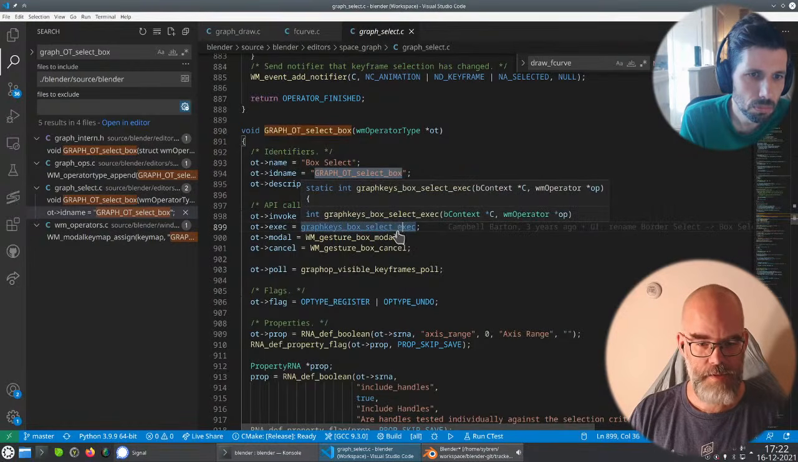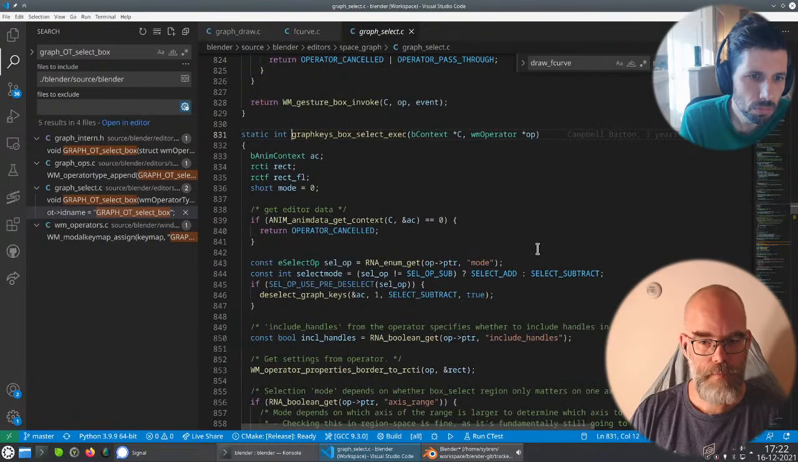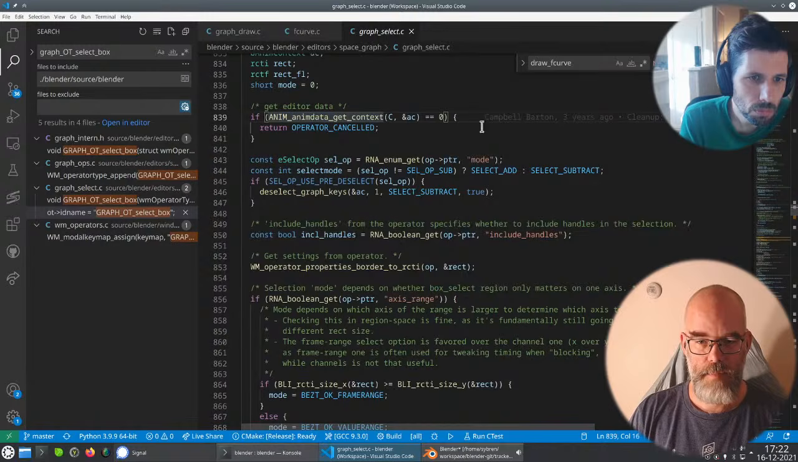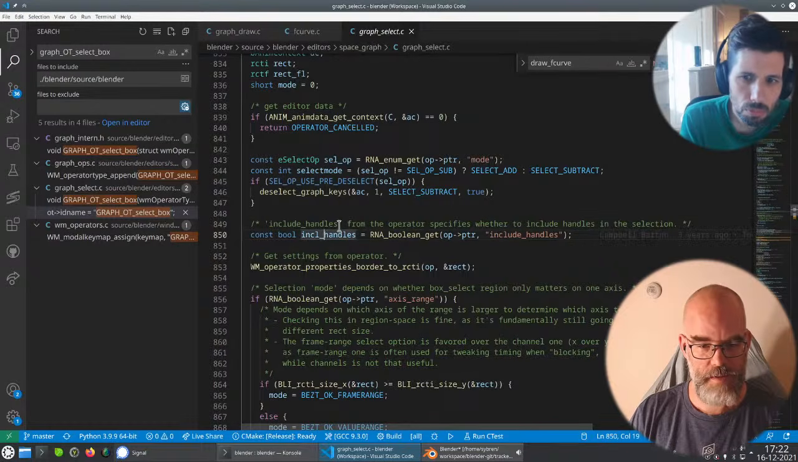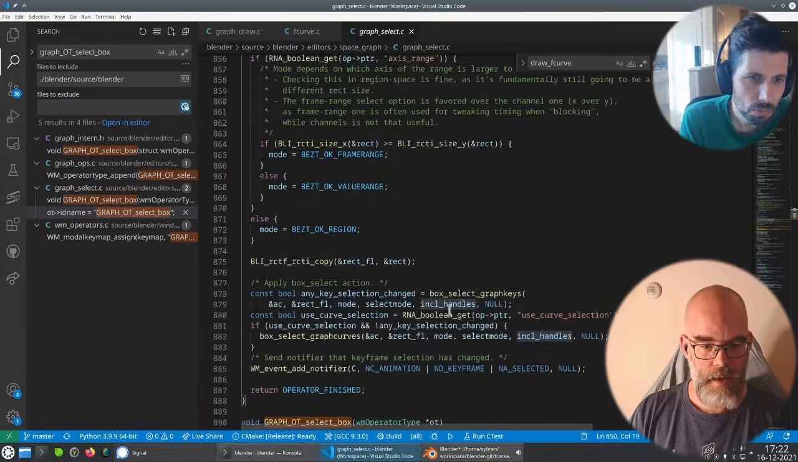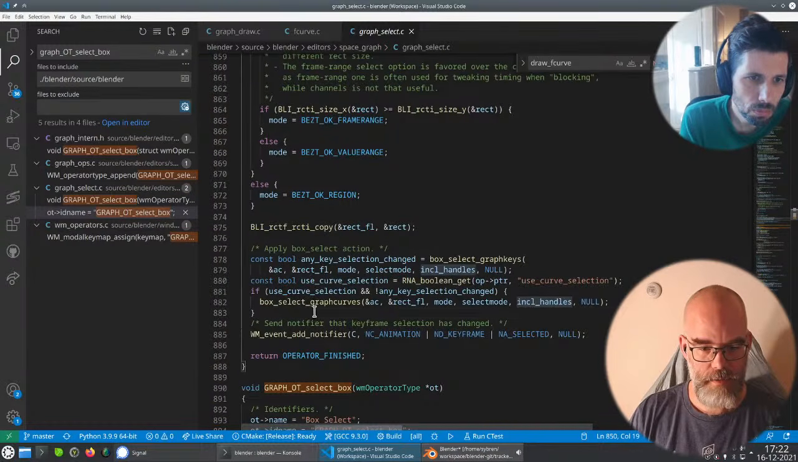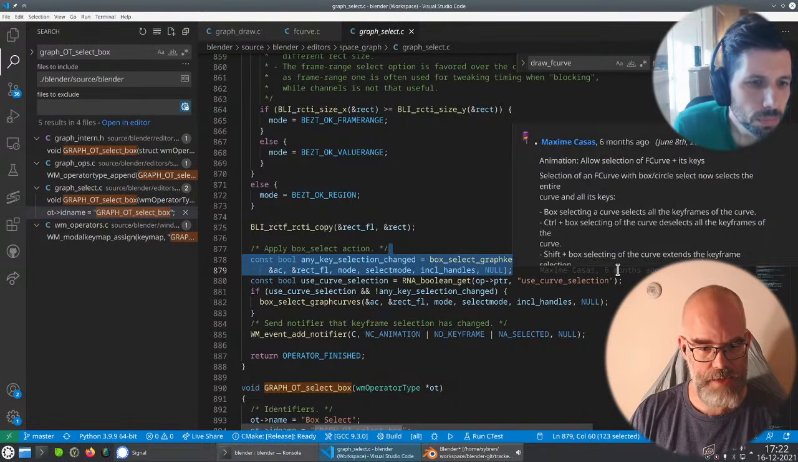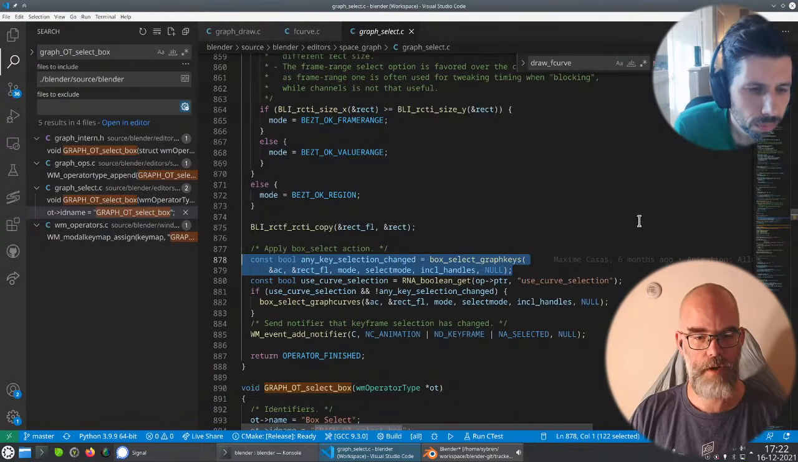Let's look at the exec function. Again, I just control click. This should actually do the selection. So it gets the editor data. Depending on the mode, it deselects some stuff. If it includes the hand, it checks whether it includes the handles. Yada yada yada. No. Box select graph key is here. I think this is the actual core of the function.